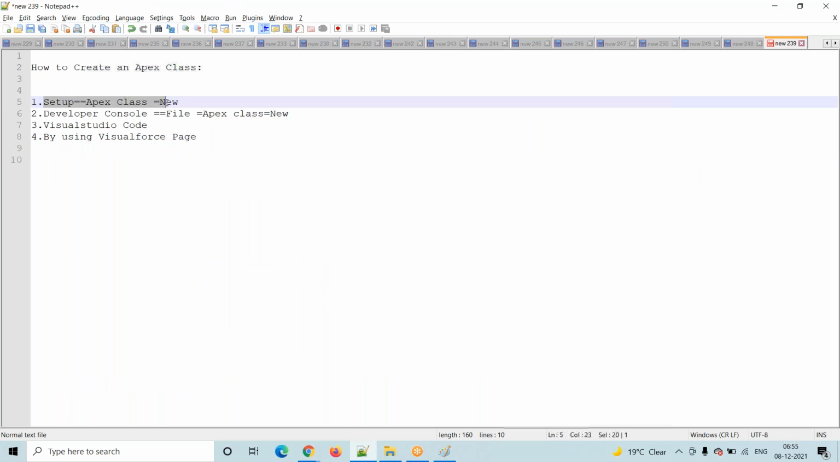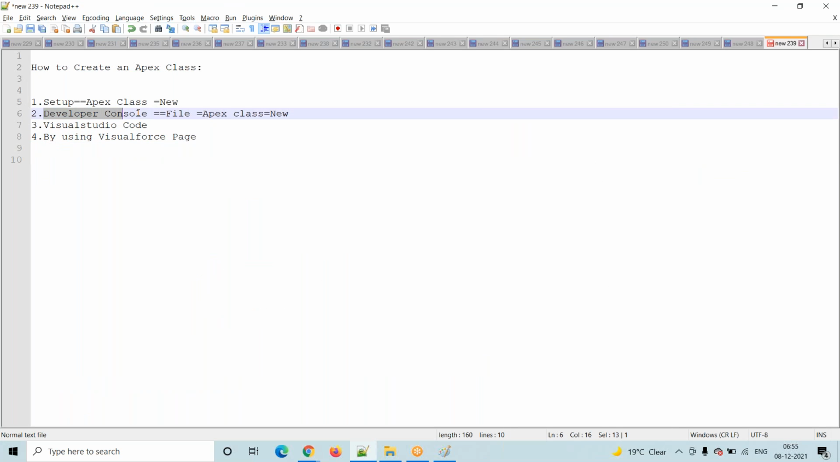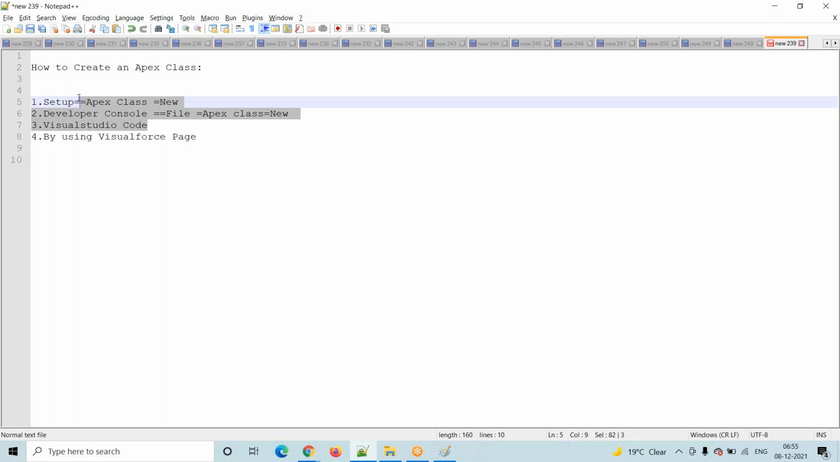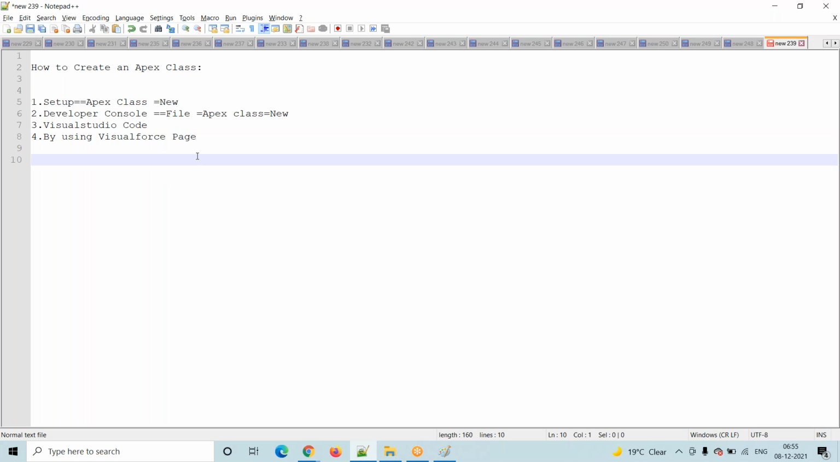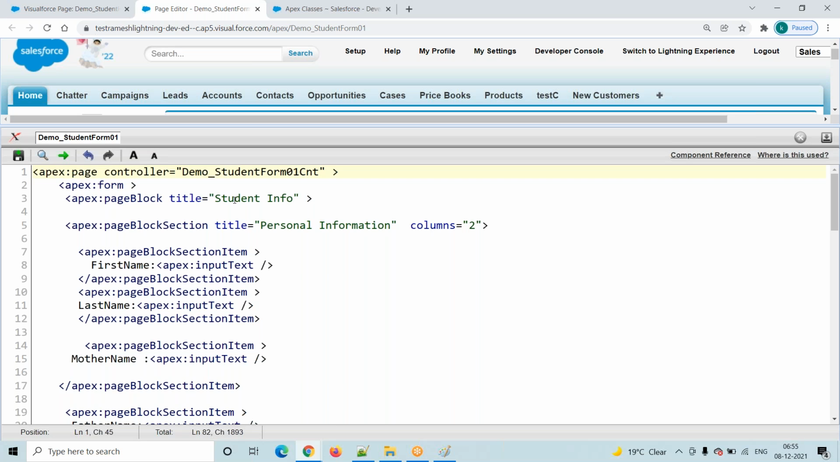How to create an Apex class is at our comfort. Go to Setup, Apex Class, New, or go to the Developer Console. This is one mechanism. Go to Visual Studio Code. This is another mechanism. By using a Visualforce page also, we can create an Apex class. So here what we have to do is go to the controller. Controller is nothing but an Apex class.